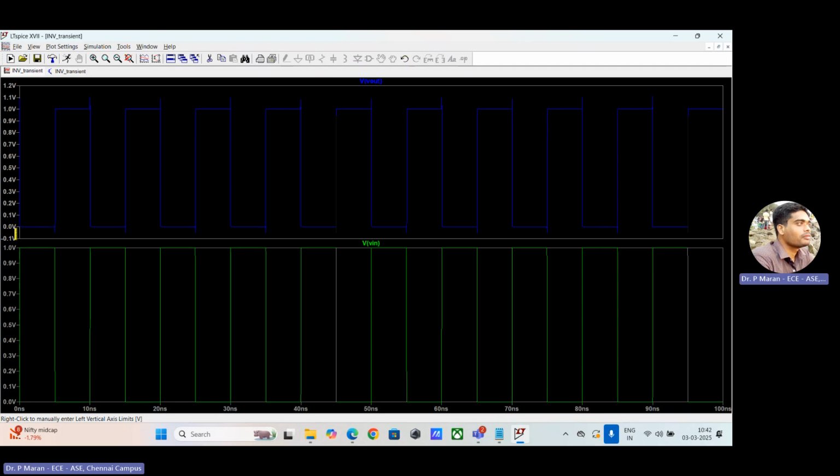Yes or no? But here you have to observe one thing. You are able to see some, I don't know whether it is visible to you or not, some small glitches are there.